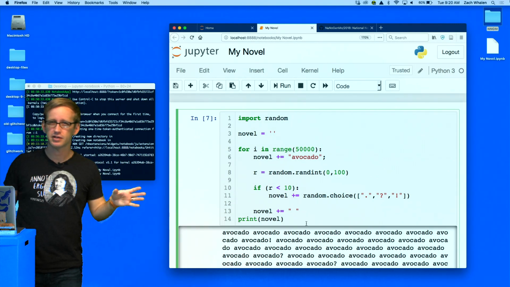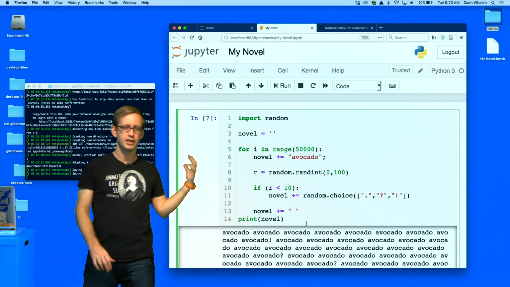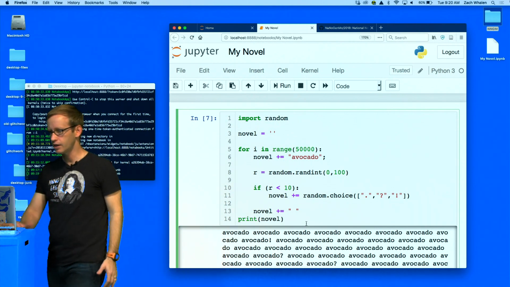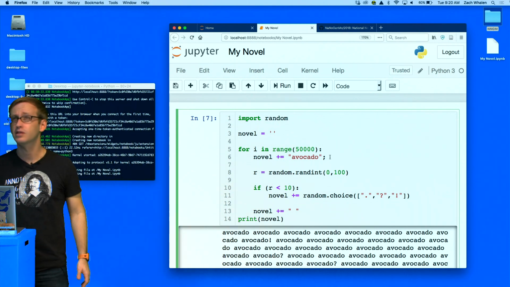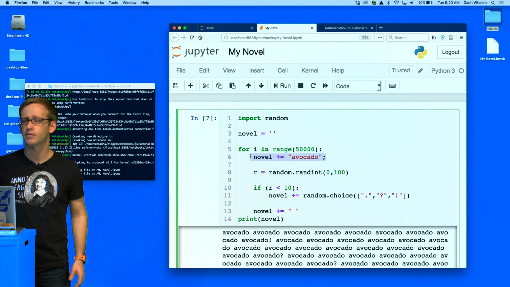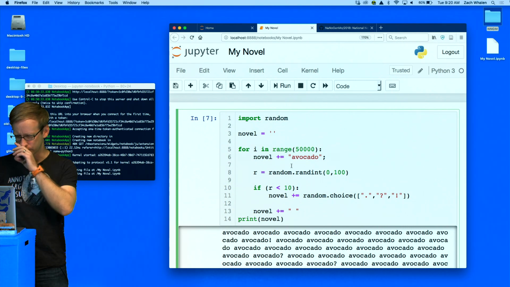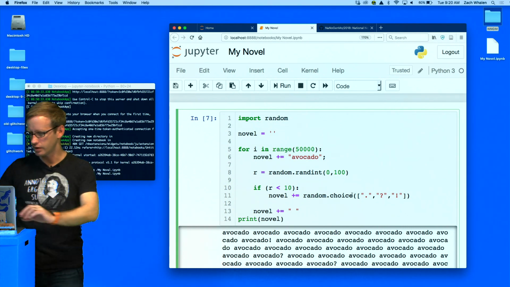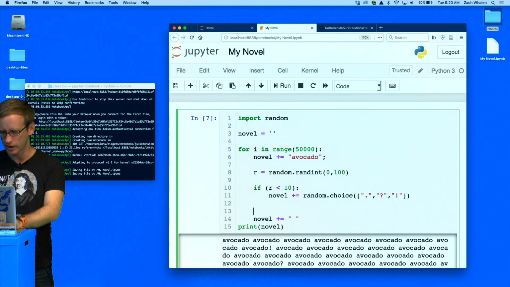Now, most of the time sentences start with a capital letter, and so I should do something to transform avocado sometimes. So what I'm actually going to do is move the adding of the word avocado here, and so you know what? I'm going to go ahead and do something different. So I'm going to add paragraph breaks next, and then that'll help me think about what to do next.